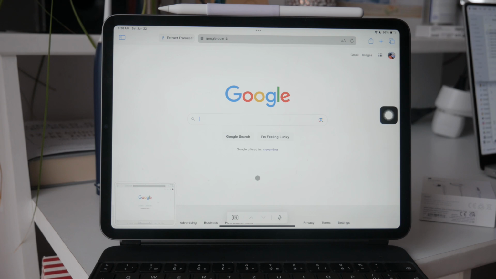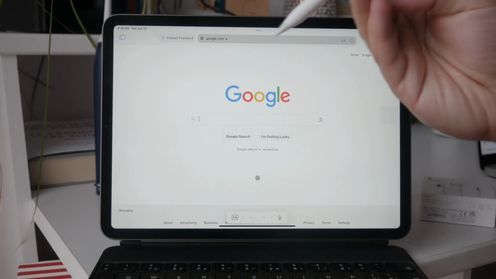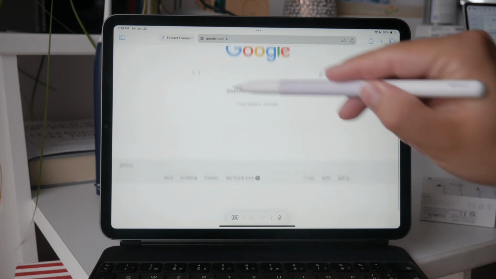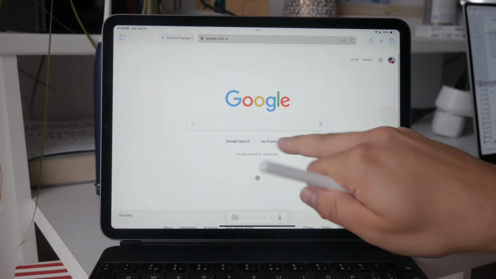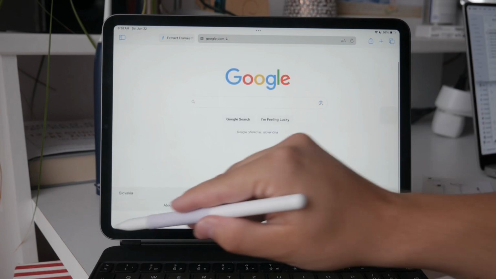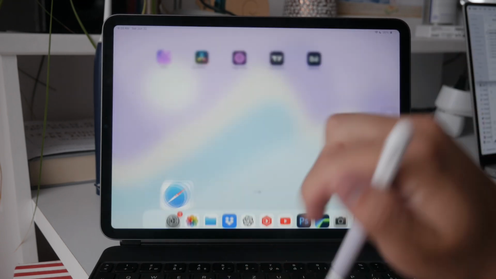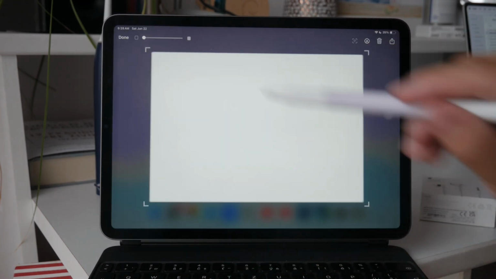For those using an Apple Pencil, there's a gesture you can use to take a screenshot. Swipe up from the bottom corner of the screen with your Apple Pencil, and your iPad will capture a screenshot. This is particularly useful if you're already using your Apple Pencil and don't want to switch to using your fingers.